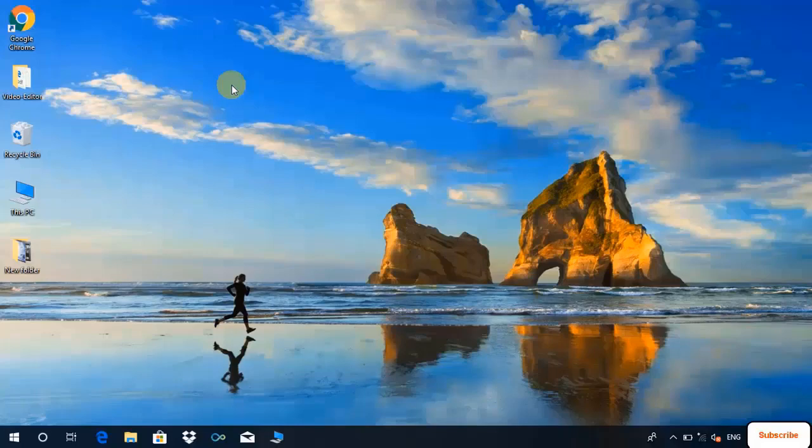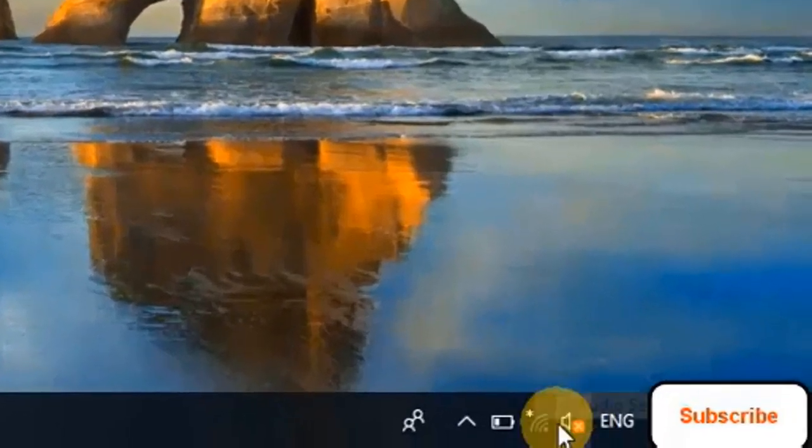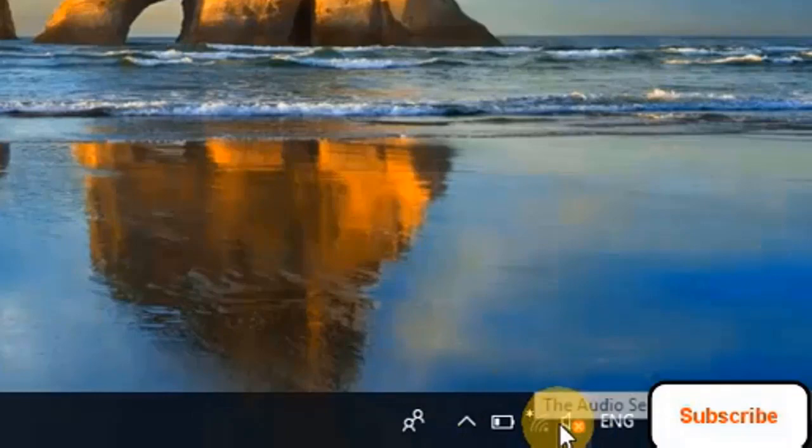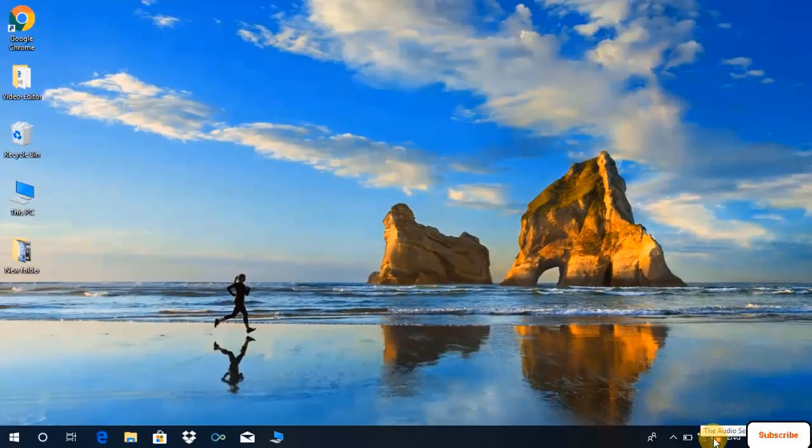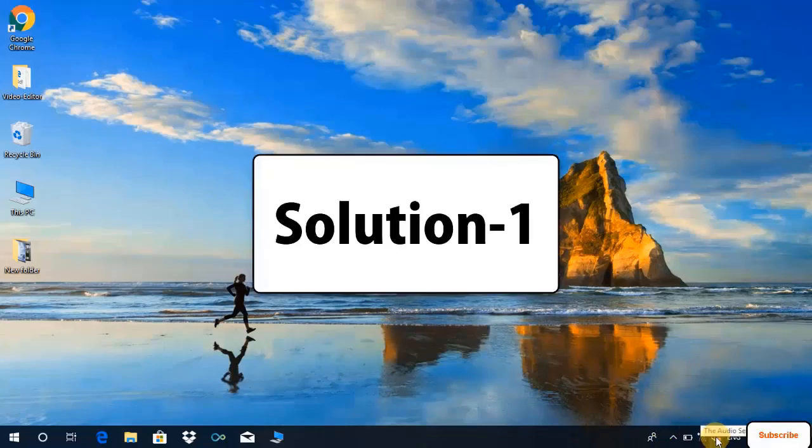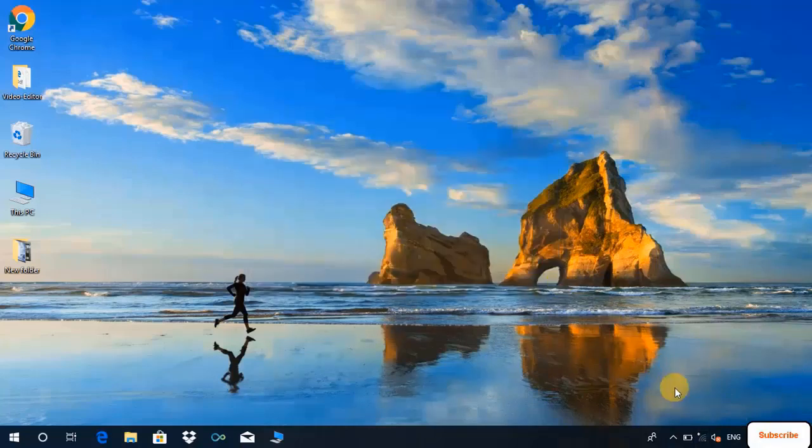Hi there, welcome back. Today I am going to show you how to resolve sound problem on your Windows 10. Guys, if you found this red cross symbol just below the sound icon on the taskbar, that means there is a sound problem on Windows 10.